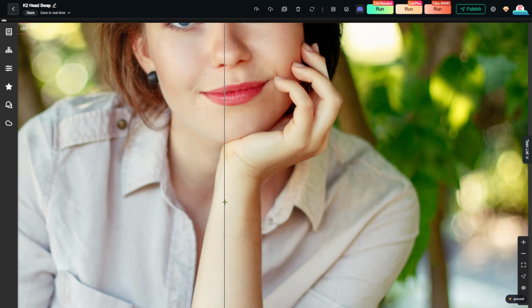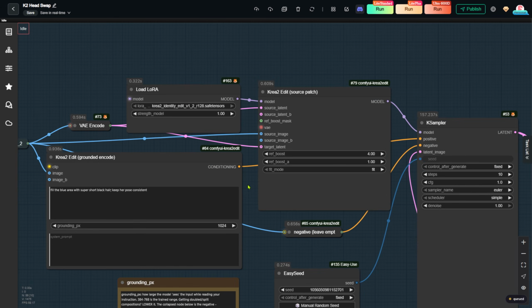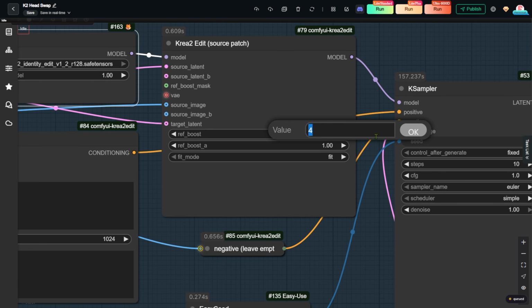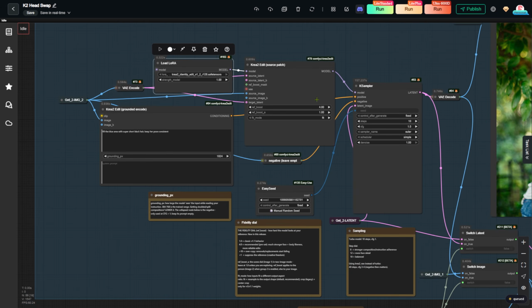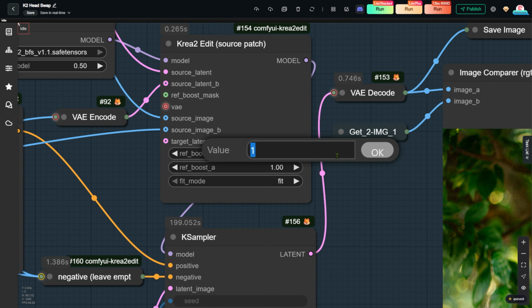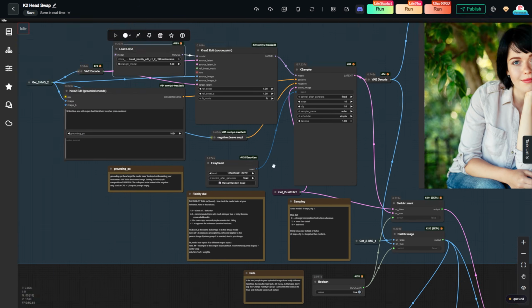In this third group, I purposely didn't use the head swap LoRA at all. Instead, I only connected the identity edit LoRA. For this specific setup, I set its strength all the way up to 1. I also adjusted another setting here. I set the reference boost value in this node to 4. Compare that to the last group, where the value was just left at 1. Increasing this reference boost value really helps improve the overall consistency of the body reference image.